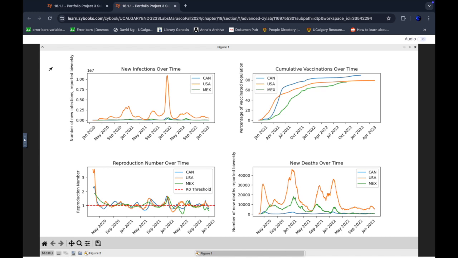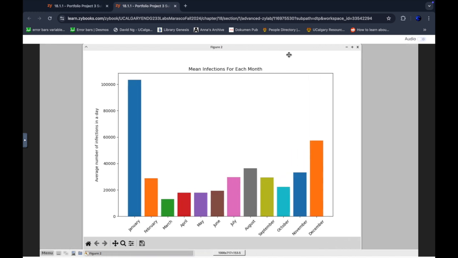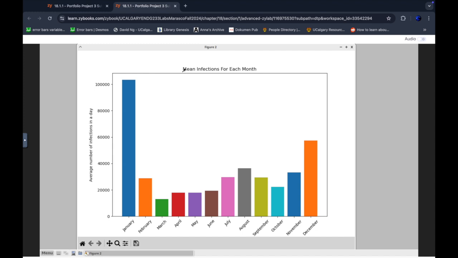And right now we have our dashboard that produces all of the plots, and right here we have the reproduction number over time. I did add this line, which is the threshold, and it also shows a variety of information. And one thing that I hard coded was this figure over here. It tells us the mean infections in each month, so maybe government officials can identify which months they struggle the most with. In this case, it does seem like the holiday season, January and December.